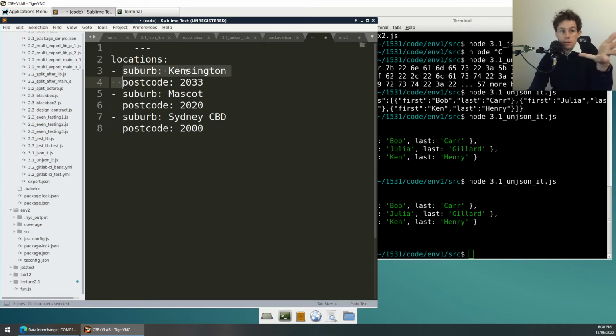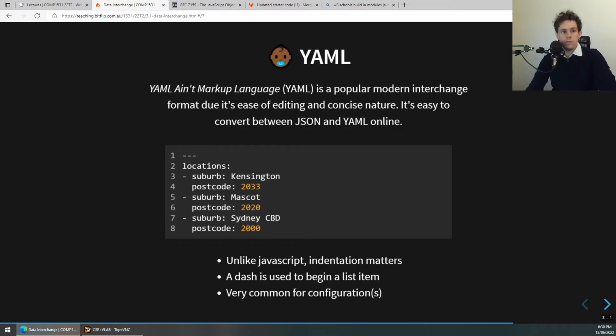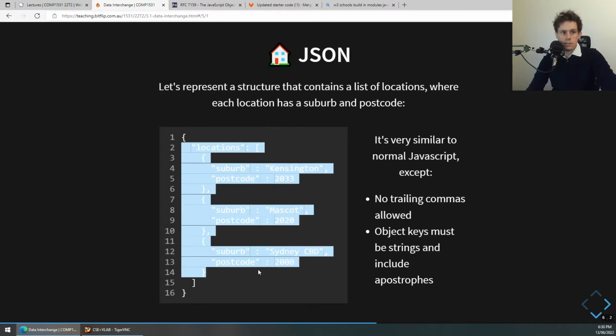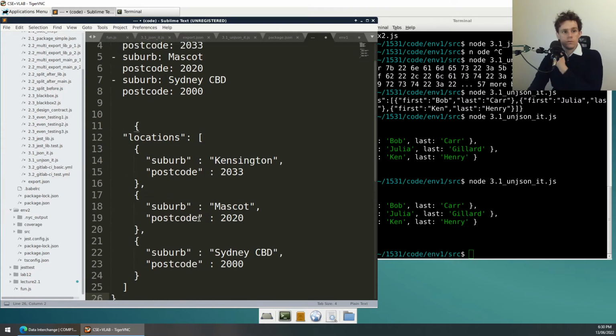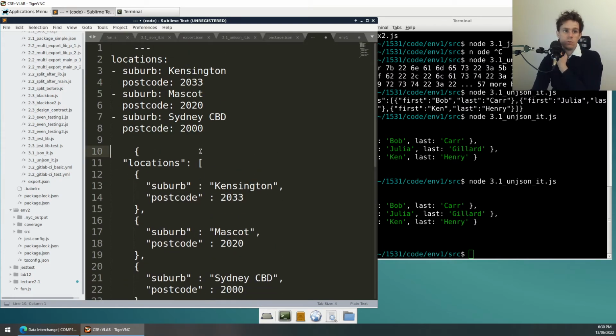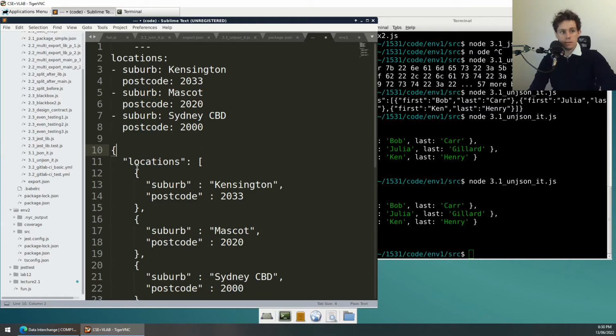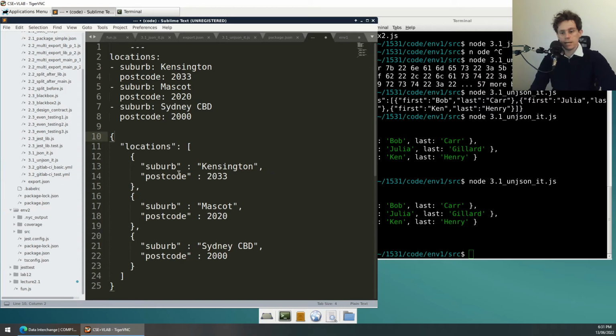Each one is some kind of object with 2 keys in it, suburb and postcode. And that's why it looks very similar to this. It essentially just removes braces, double apostrophes, and square brackets to make things more concise, even though it means the exact same thing.